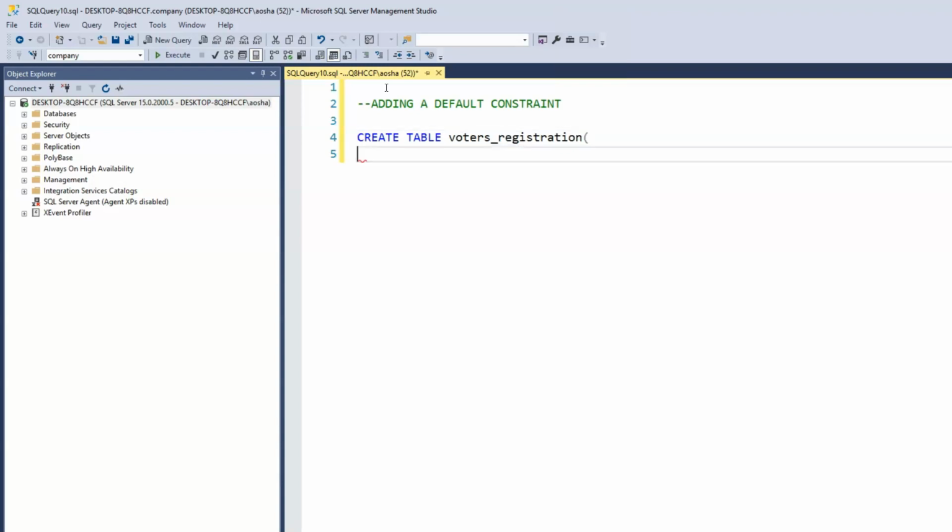And what are the values we would like to collect? We need the name. That will be varchar. We'll make that 50. So that's the name of our voters. And we'll like to have the ages of our voters as well. So that'll be an integer.